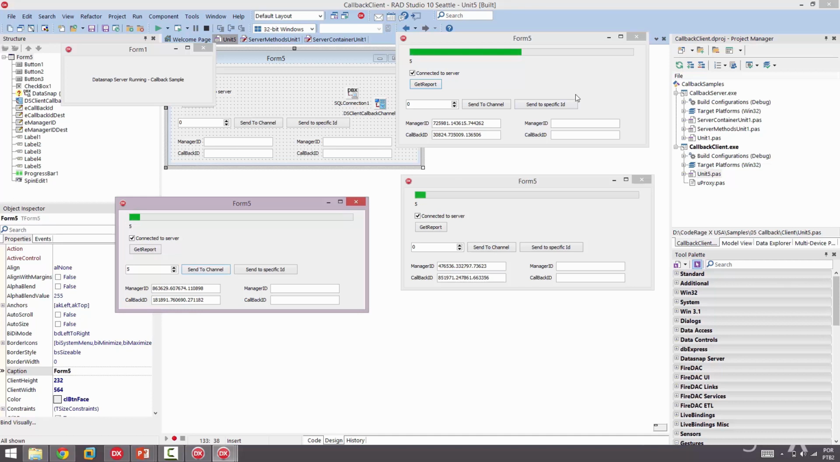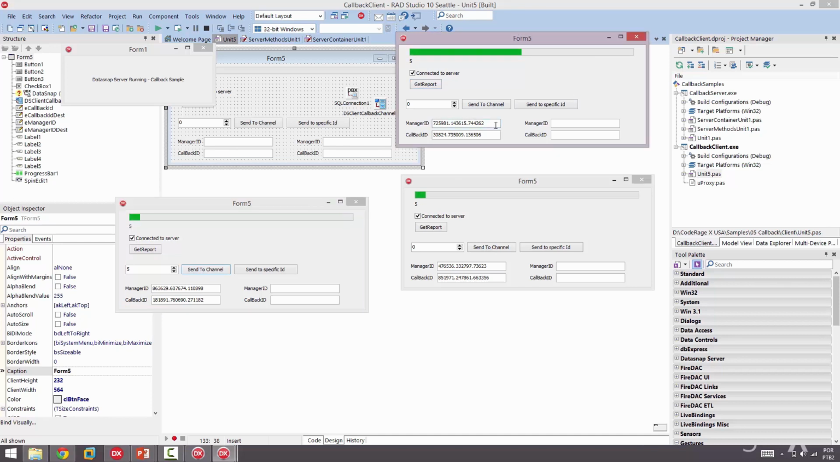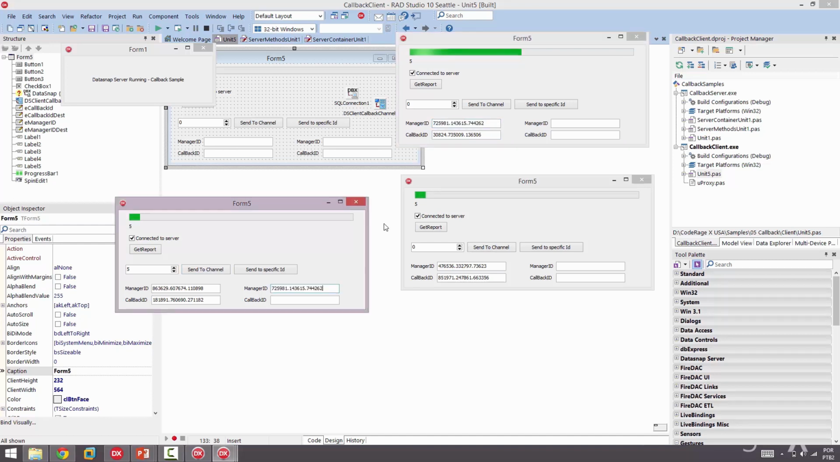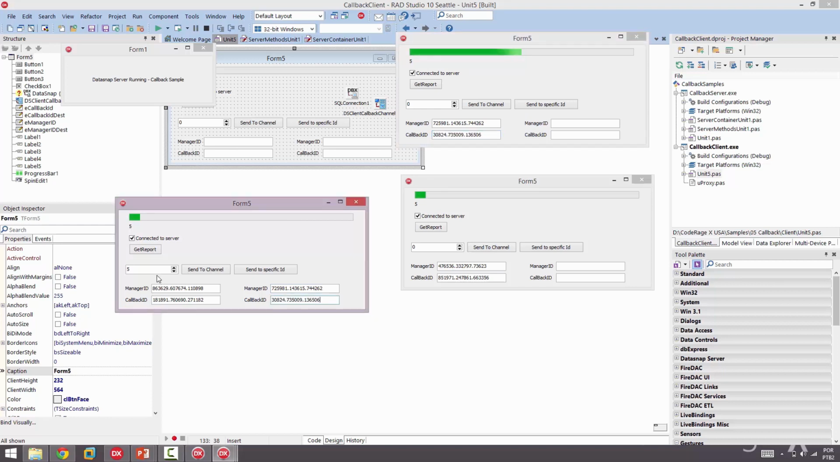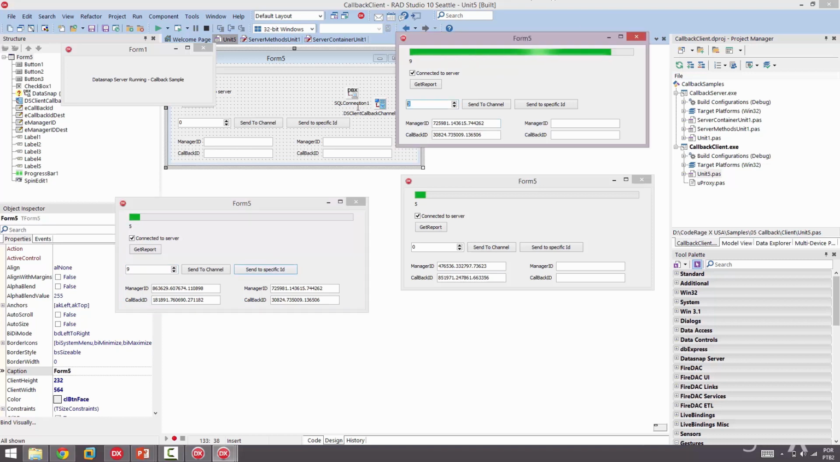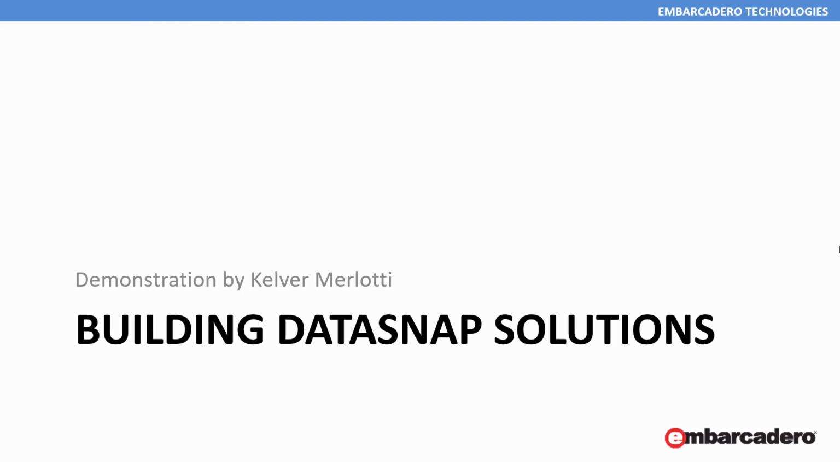And another thing we're able to do is to send to a specific client. So if I get these credentials and send a different value to this specific ID, only this client will receive it. Otherwise, if I send some value to the entire channel, everybody that was registered in this channel ID will receive that message.